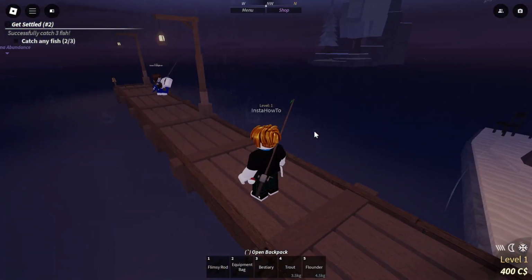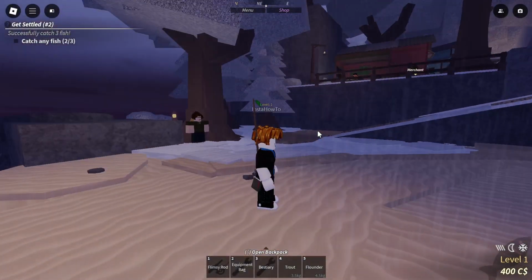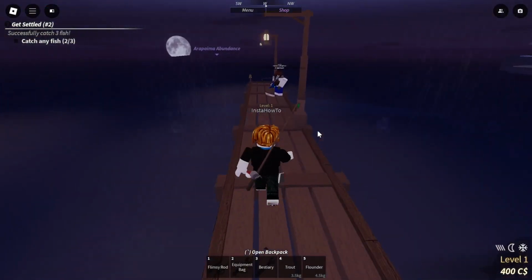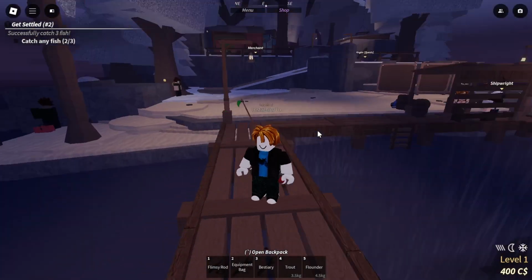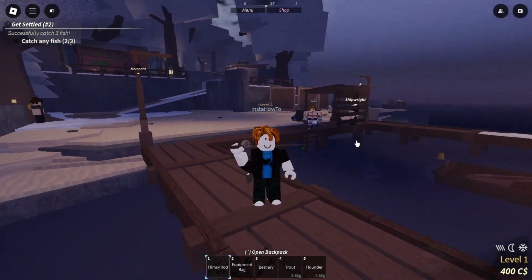So the first thing you want to do is find any body of water on the map, which isn't really hard because it's a small island surrounded by an ocean. You then want to walk up to that body of water, and then click 1 on your keyboard so you'll access your flimsy rod, which is the default rod you get while starting out.